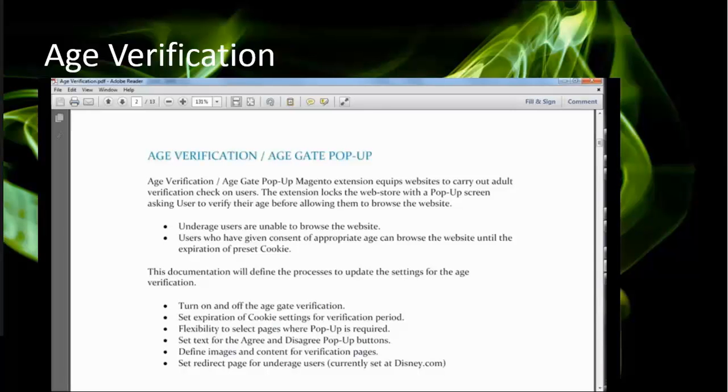But the owner may want to make changes to that. He may want to change the look of the pop-up box, may want to change the logo. So we have documentation that we created for the owner to do all of that, and this just walks them through these steps on how to configure that. I'm just going to go ahead and show you what we have in the documentation. I'm not going to walk through all of the steps, but it is listed in here.